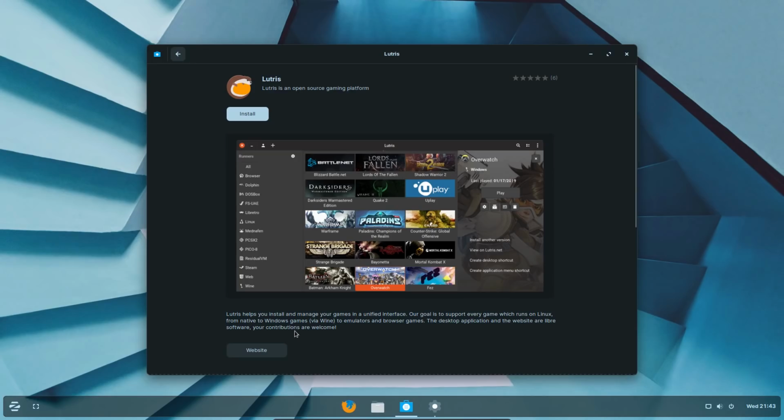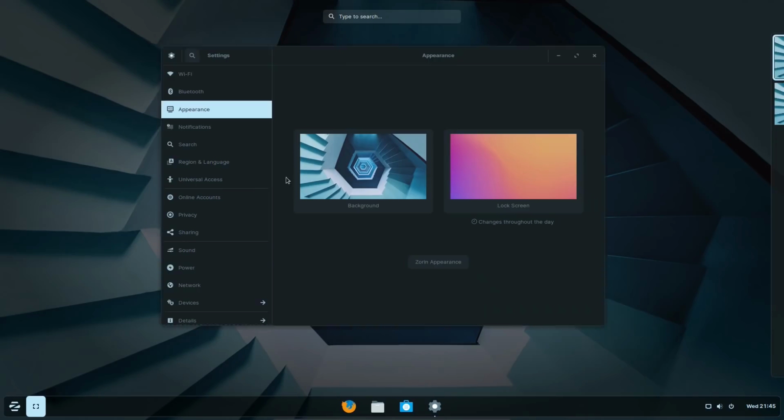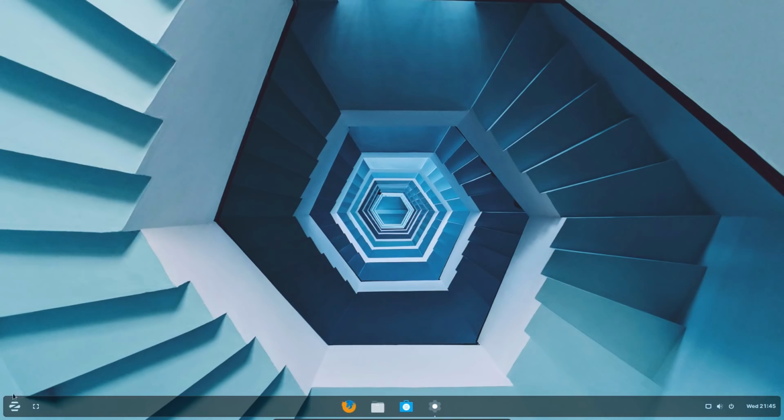Our goal is to support every game which runs on Linux, from native to Windows games via Wine, to emulators and browser games. That sounds interesting. Anyway, it's going to be quite a mess trying to look through this list, so let's get a bit of order to this. So let's take a look.